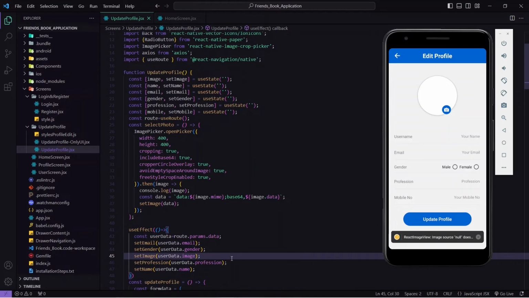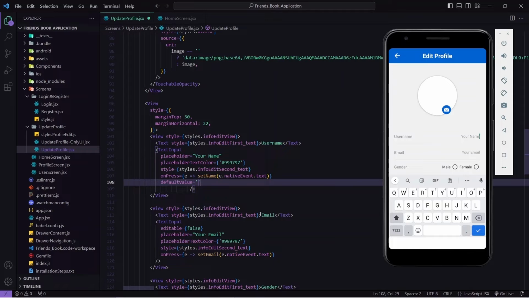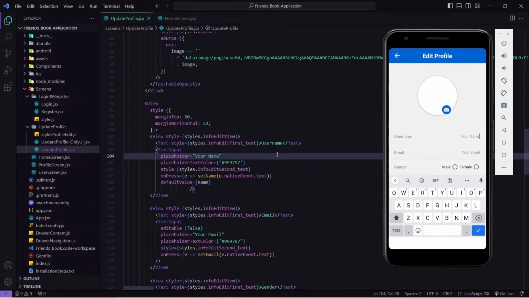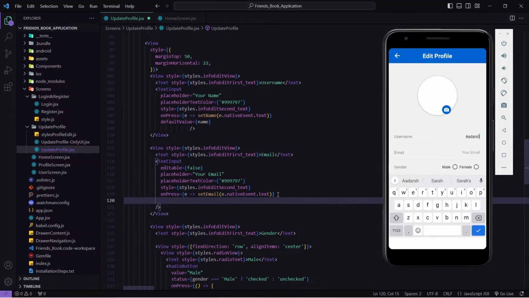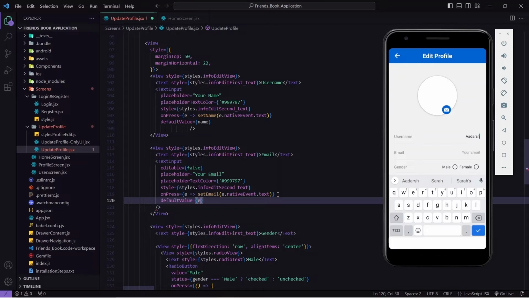Now still the data is not visible here. To make the data visible, I will go to that text input, and I will write here defaultValue, and I will set this to their particular state, which is name. Now I will save this, and you can see whatever data is present in the previous screen is visible here. Same thing I will do for each and every text input. So I will come here, and I will write defaultValue, and I will set it to email.